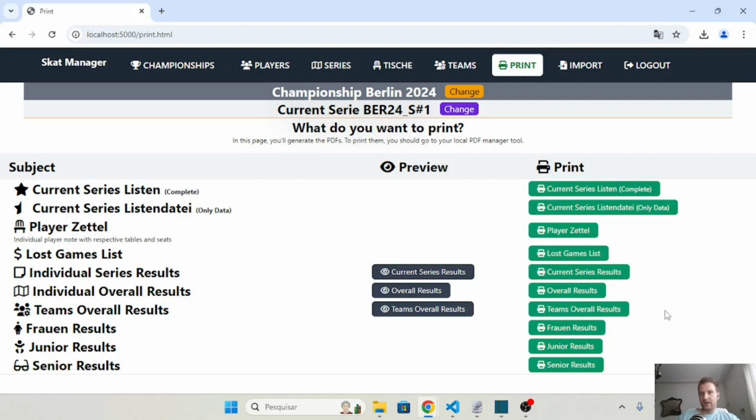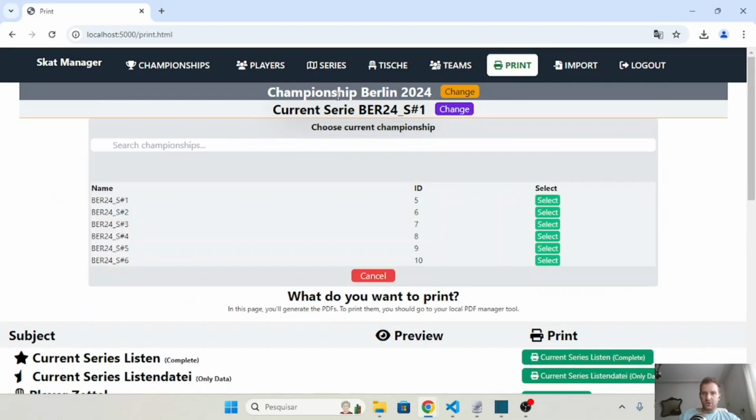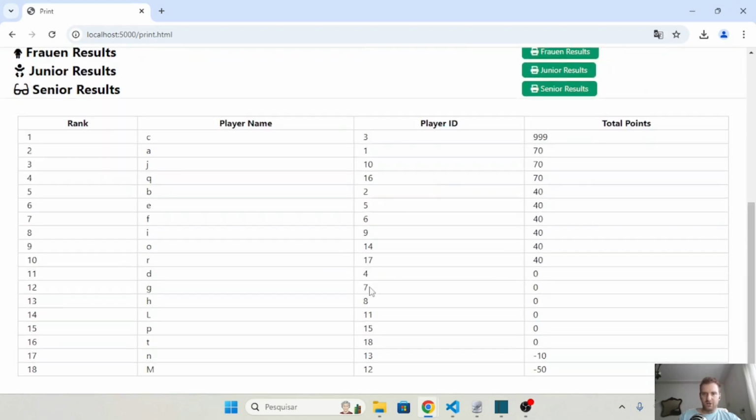So this is where I'm going to start from. The first thing I want to show you is the preview things, and the first is the current series. You can change it here, right? We are in series number 1, whose ID is 5. If you change it, you're going to get the results of the series in which you are. So I'm going to cancel it and check below. We have the results of series 1.